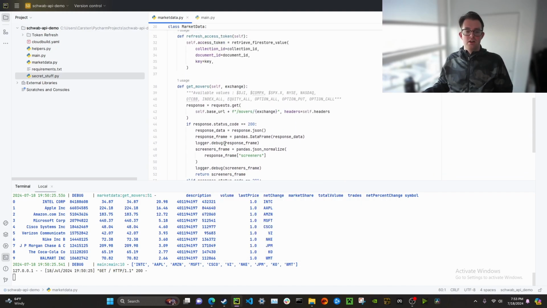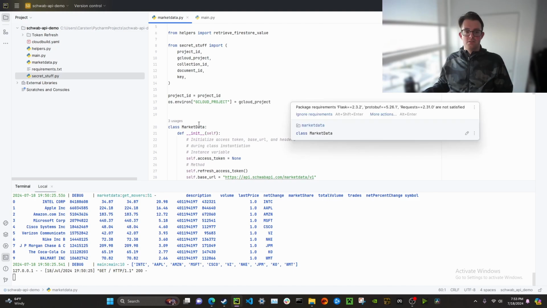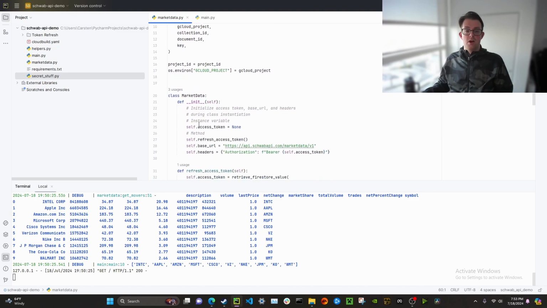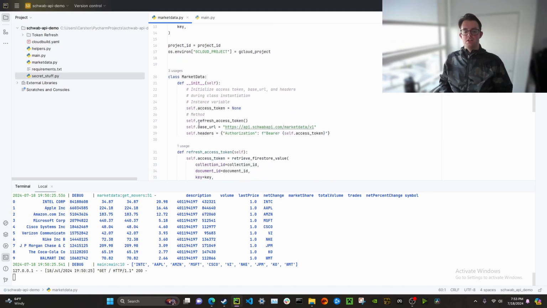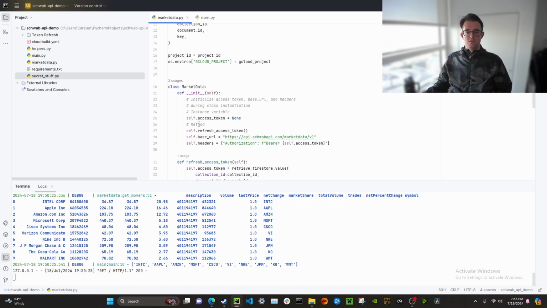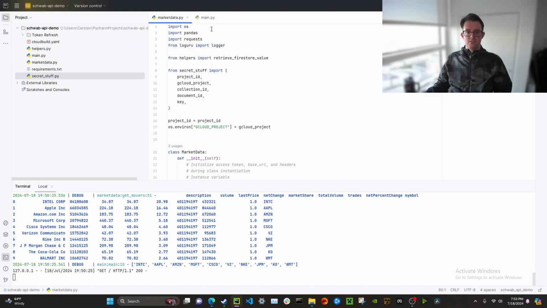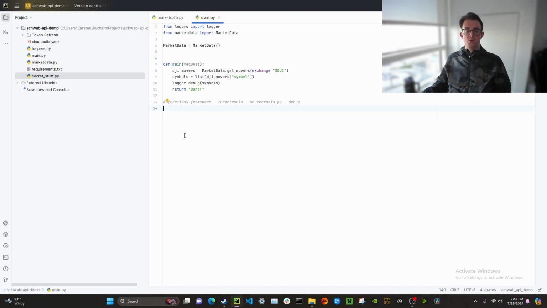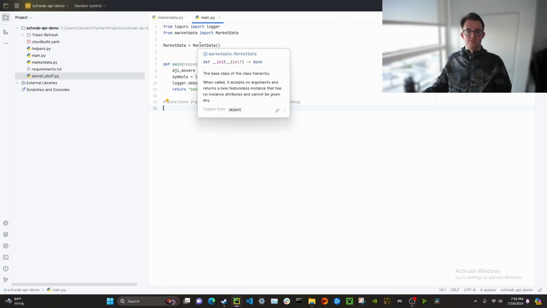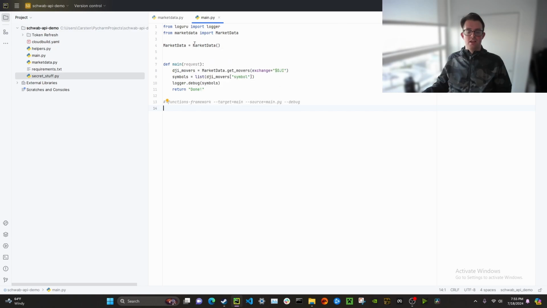Now we have our market data class defined, but I like to clean up the code and separate it between files. So what I'm going to do is create a master Python file called main.py. This is where I like to import all of my classes from my other files. So for example, I import that market data class from market data, and then I instantiate that.